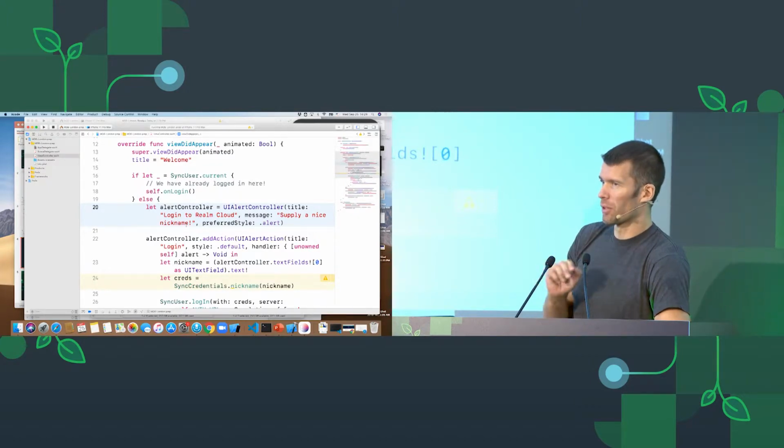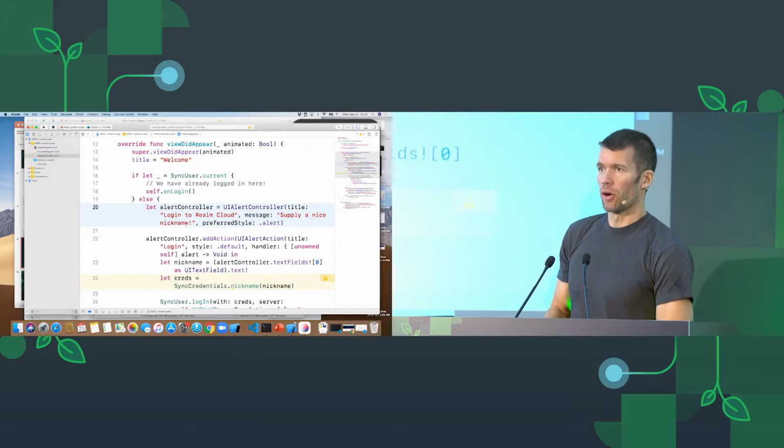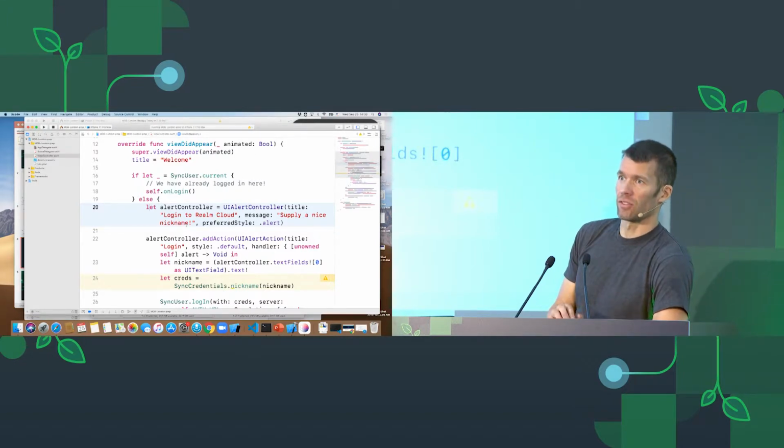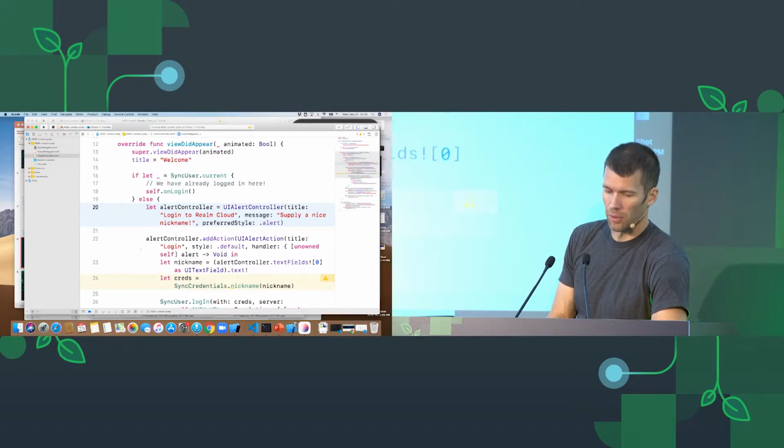I'm cheating a little bit here because you can do all kinds of authentication with Realm: username, passwords, and JWT tokens, all kinds of stuff. I'm using something that you have to especially enable. It's deprecated if you're not enabling it, which is something called nickname, which is basically just a login without a password. So I'm just doing this to make it simple.